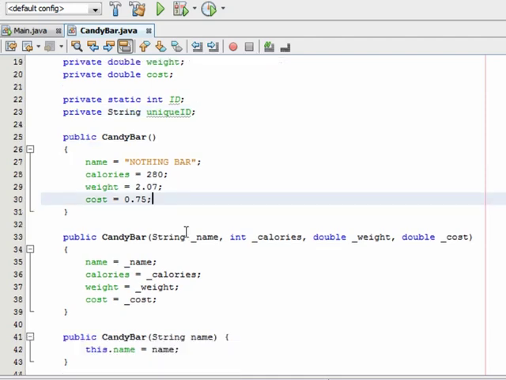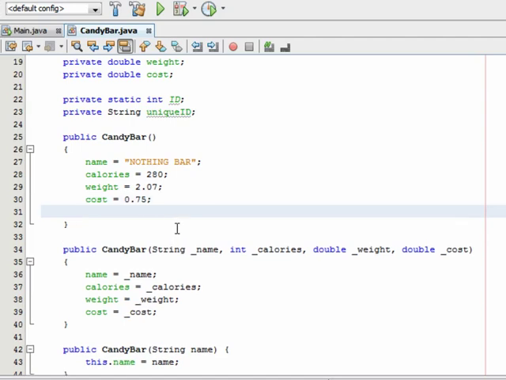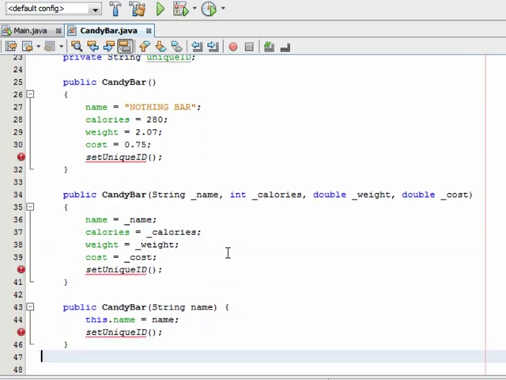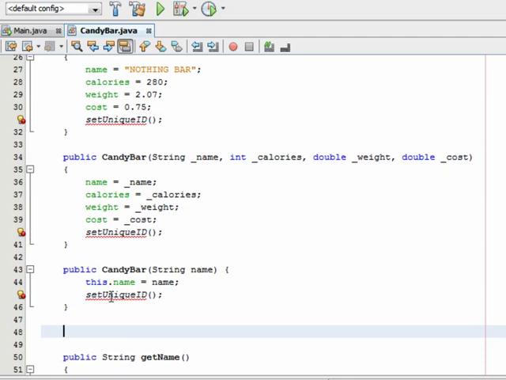Okay? Now I have 3 constructors here, one that takes no parameters, one that takes 4 parameters, and one that takes 1. And so I need to update these such that I'm setting the unique ID. Now I could put the code right here inside the constructor, but then I'd have to repeat that code 3 different times. So better is I'm going to create a method called setUniqueID, and the constructors are going to call this function. Notice it's complaining because it doesn't know what that is, so let's create it right now.